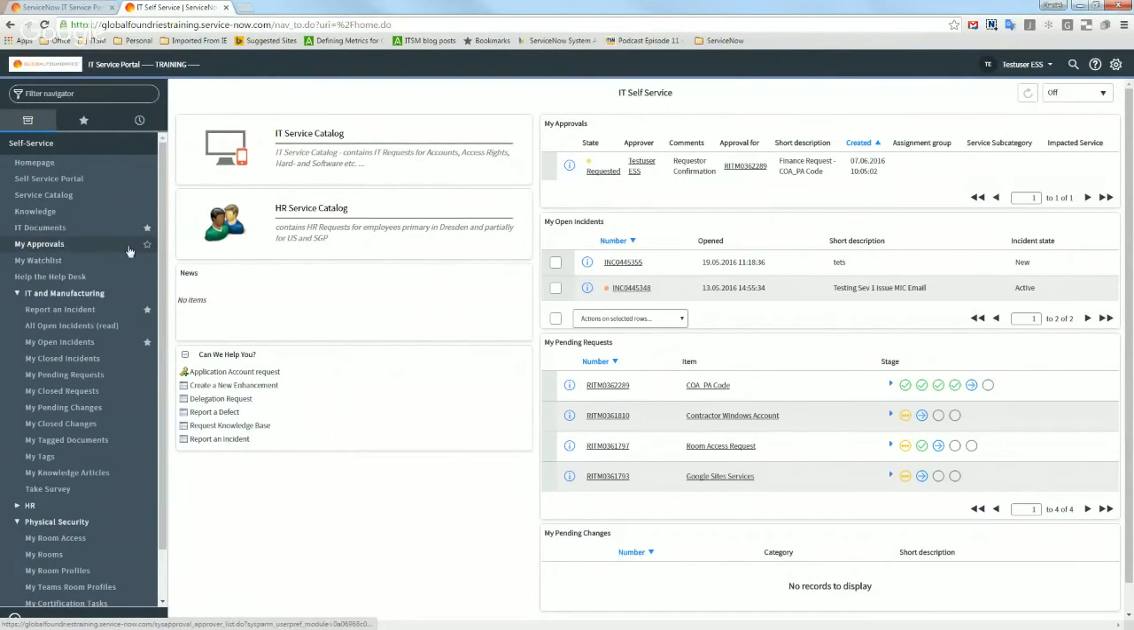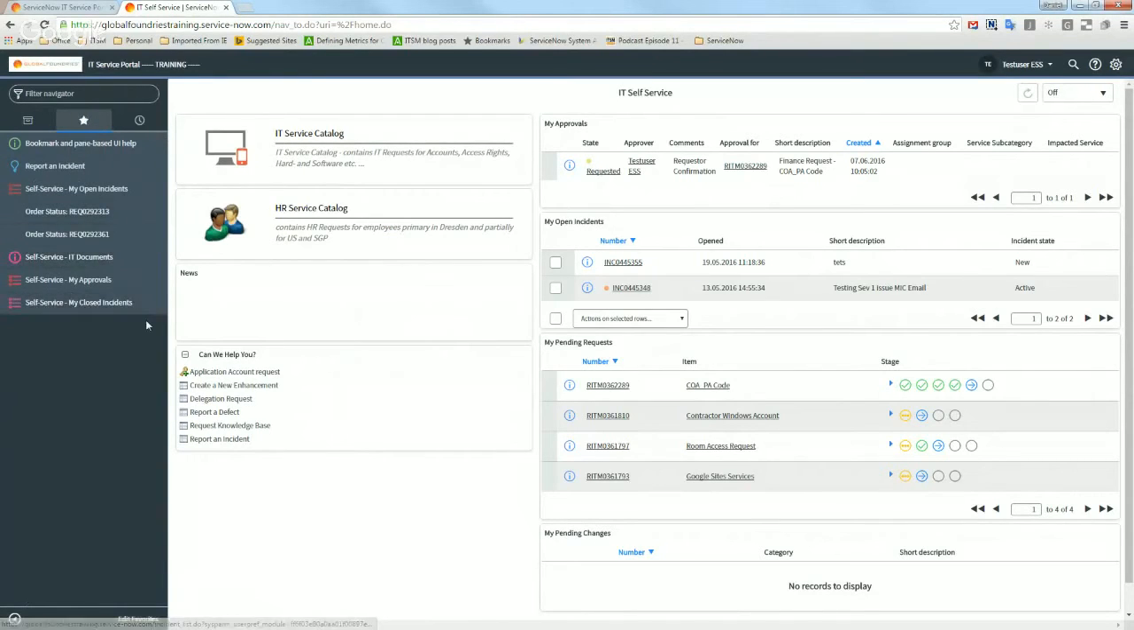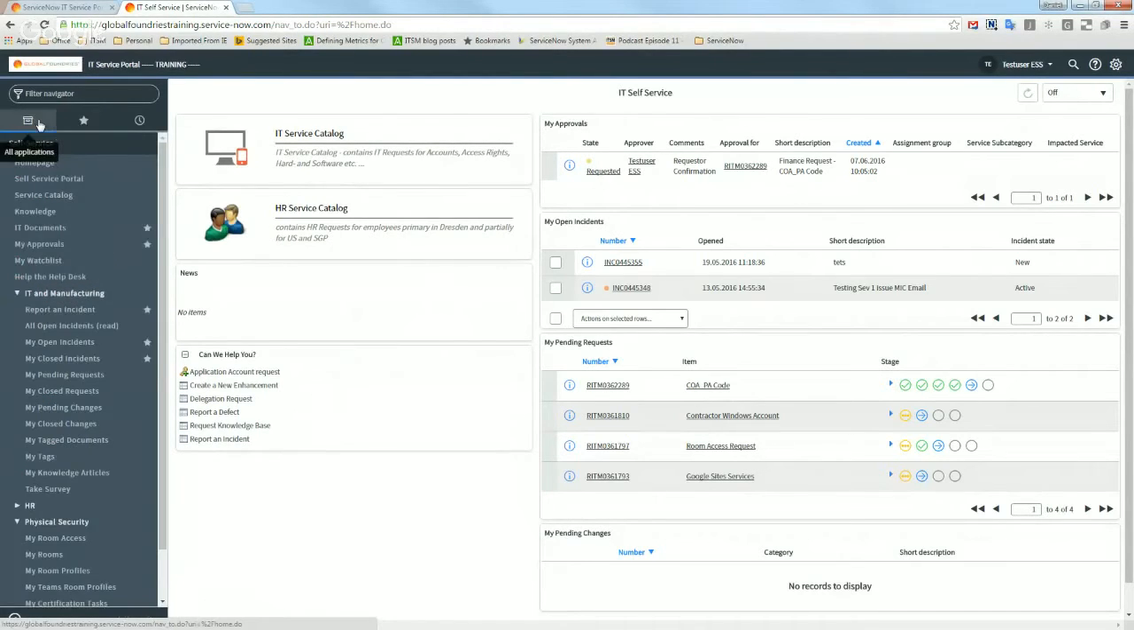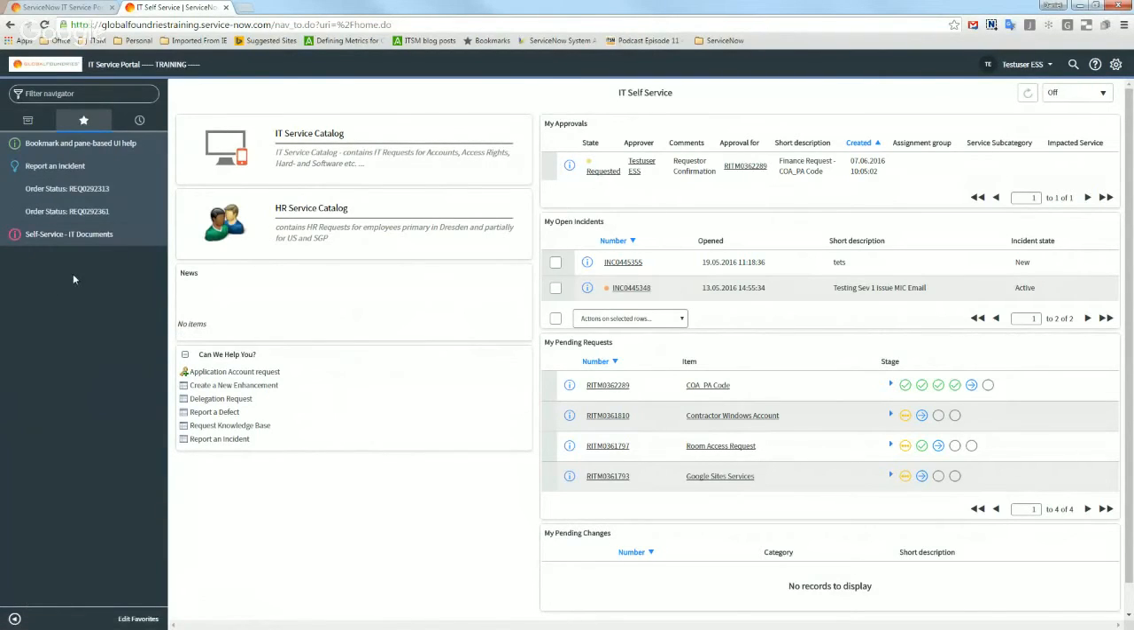For example, I want to mark my approvals as favorites and my closed incidents as favorites. And let me check out how it appears over here. Yeah, so I could see my approvals and my closed incidents as my favorites. Alright, so what do I do if I want to remove them from my favorites? Just click onto it again and the star button will disappear. And that means my approvals would clear from your favorite items.